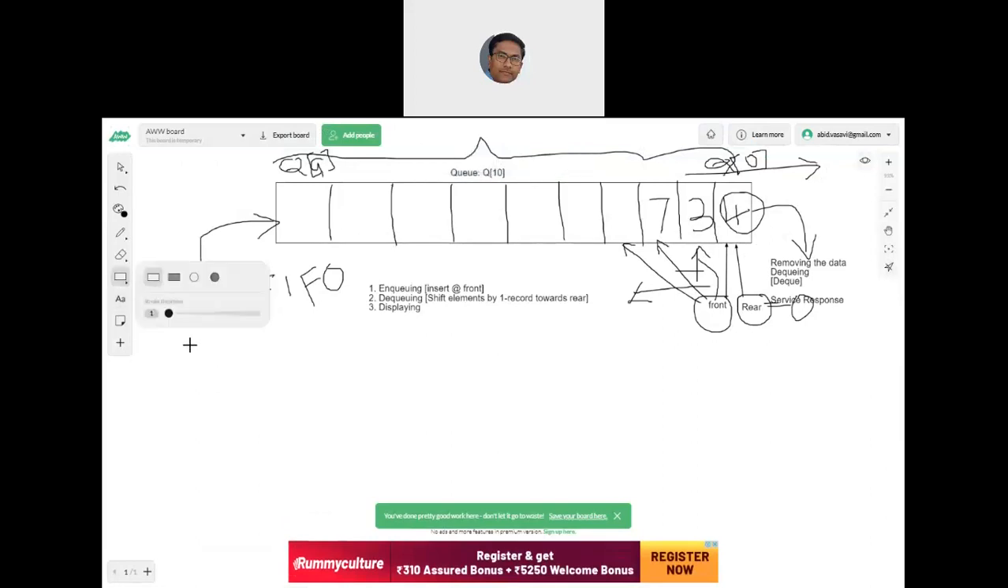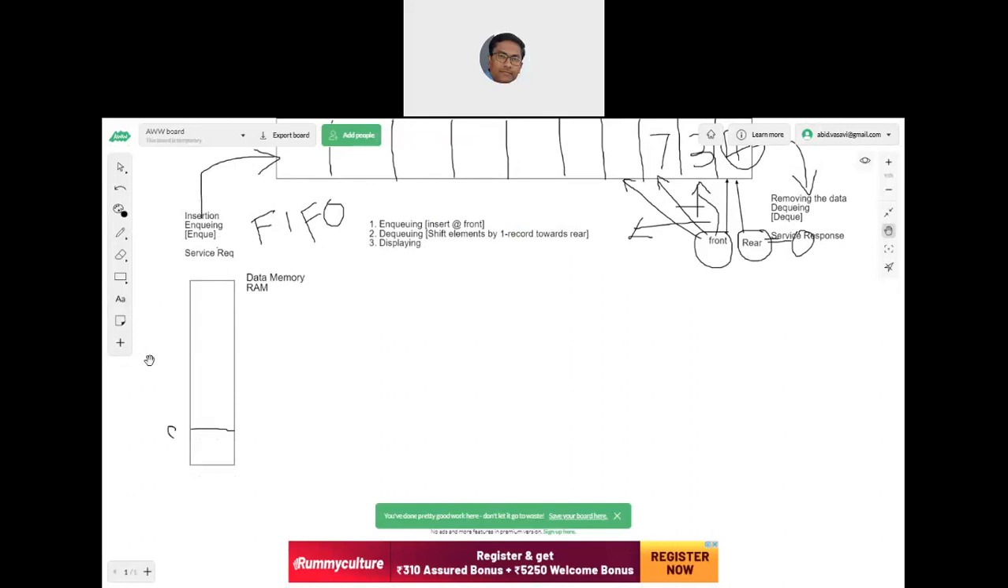Okay, queue is defined as a data structure which is implemented in RAM, that is in data memory. Remember, in data memory you already have some portion which you call the system stack. So you already have the data memory where you have this system stack.